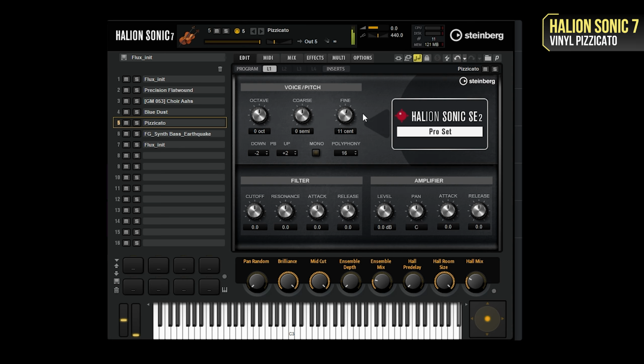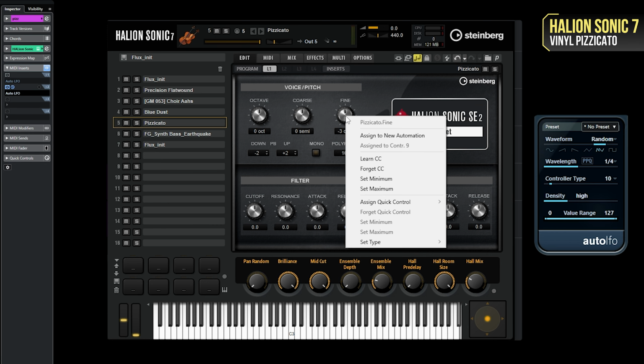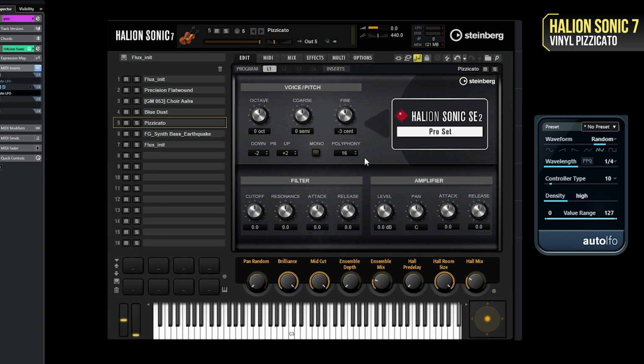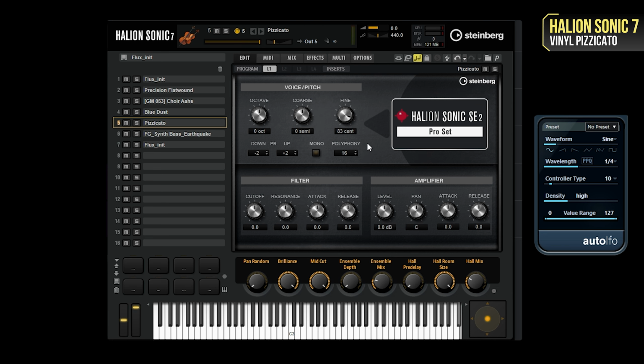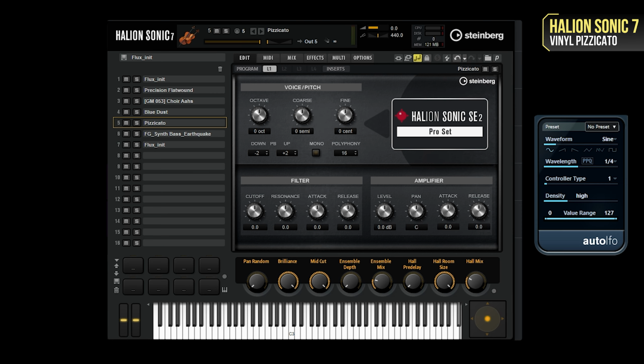In Helium Sonic, I wanna play with the fine tune, but without touching any controller. I load the MIDI plugin Auto LFO to control the fine tune. Right click, learn control change. And I use my mod wheel that corresponds to the control change 1. I want to get this type of result. In controller type, I select control change 1. Waveform random, length 1/4, density low, and tweak the value range.